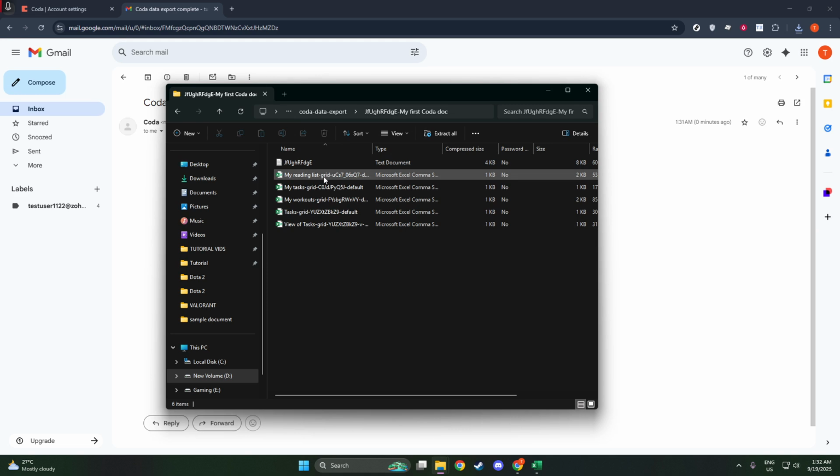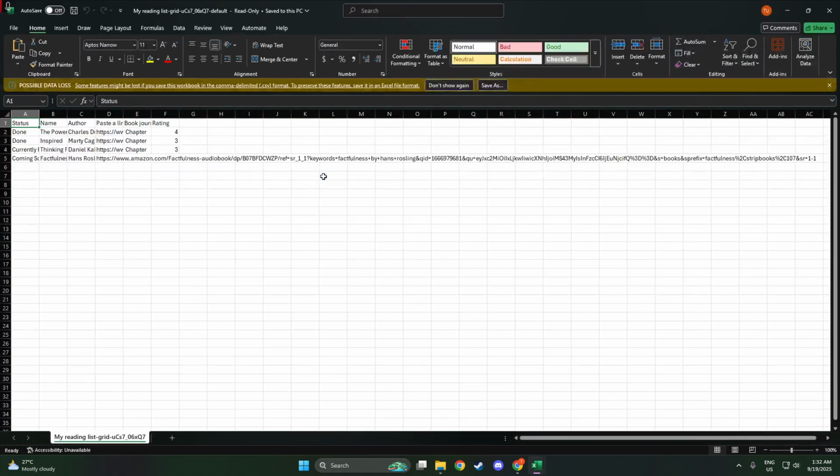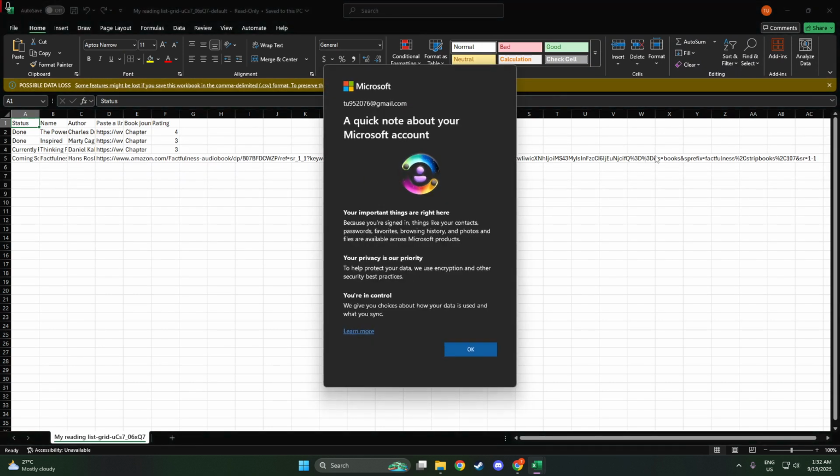And there you have it. By following these steps, you've learned how to export your Coda docs effectively, providing you with a full backup and the flexibility to use your content in various formats and applications.